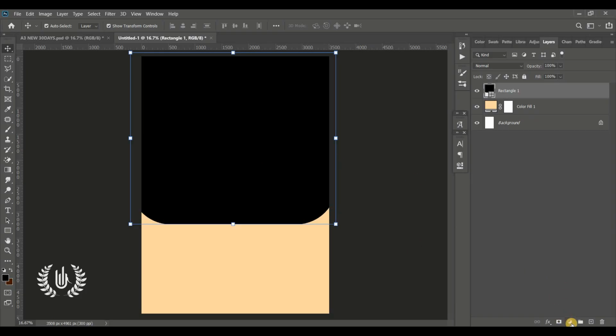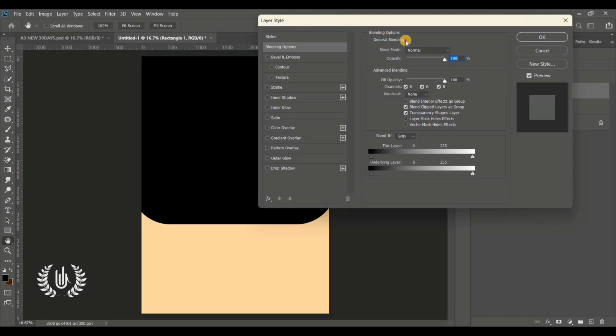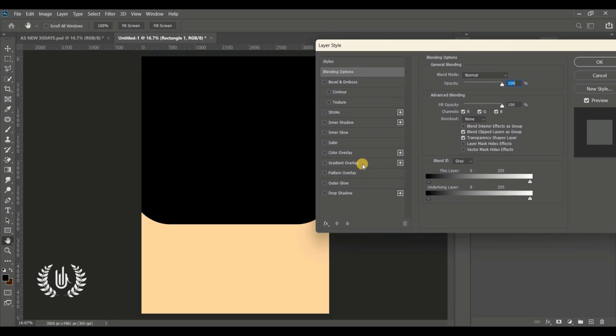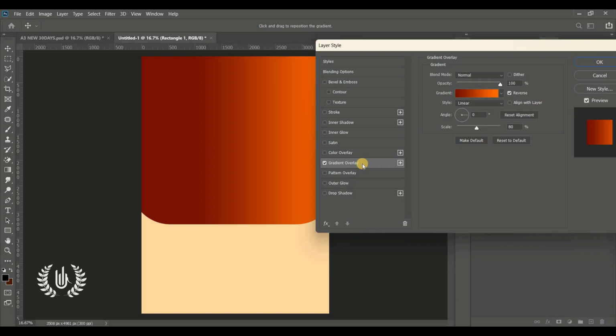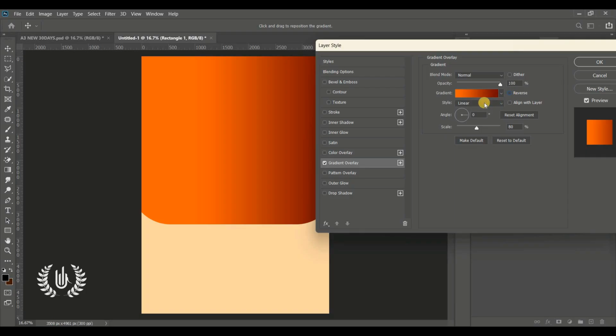So I'll go here to the FX. I'll click on the FX, go to blending option. So what I'm going to do in this blending option is simple. I'll just make sure I take gradient overlay. So if you have this reverse checked, please uncheck it. Then you have style on radar.